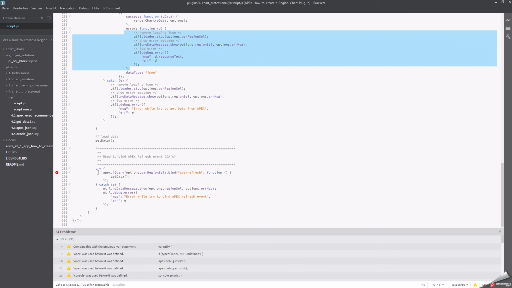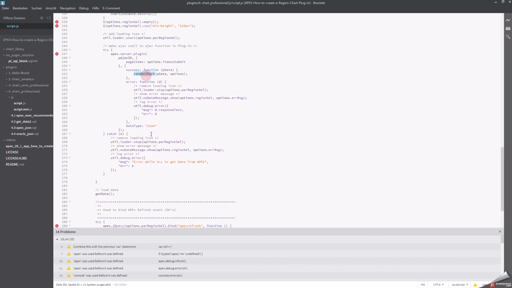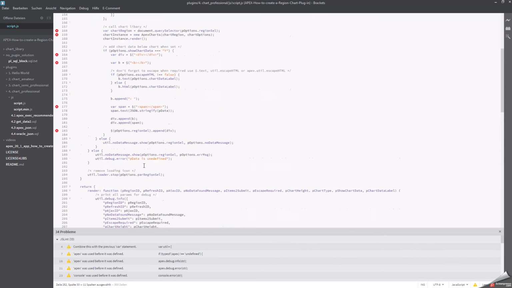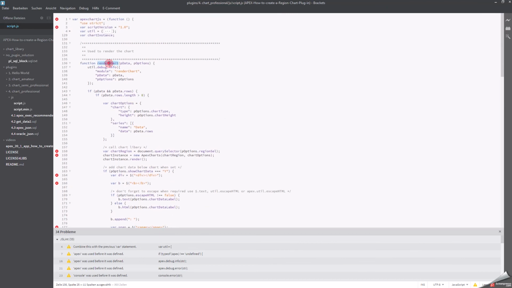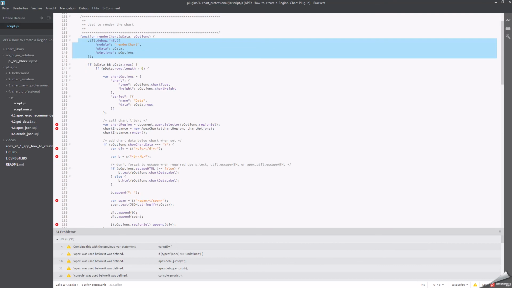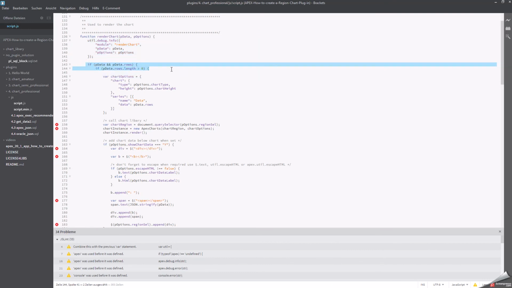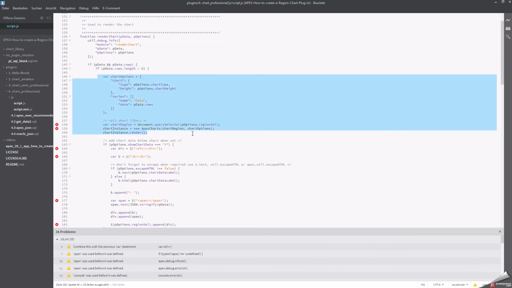For the refresh, we use this code. We bind the refresh event directly to our Apex region, and this also calls getData. When getData succeeds, it calls the function renderChart. Here we have the function renderChart. It also prints debug when debug is enabled, and then if data is sent to here, it produces the chart like we did before in PL/SQL, but here we have done it in JavaScript.